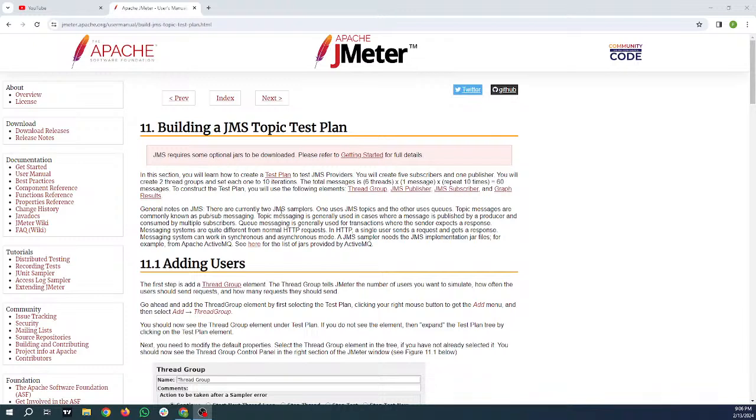In JMeter there are only 2 JMS samplers. One uses JMS topics, and the other uses queues. Topic messages are commonly known as publisher/subscriber messaging. Topic messaging is generally used in cases where a message is published by a producer and consumed by multiple subscribers. Queue messaging is where a message produced by the producer is consumed by a single subscriber.